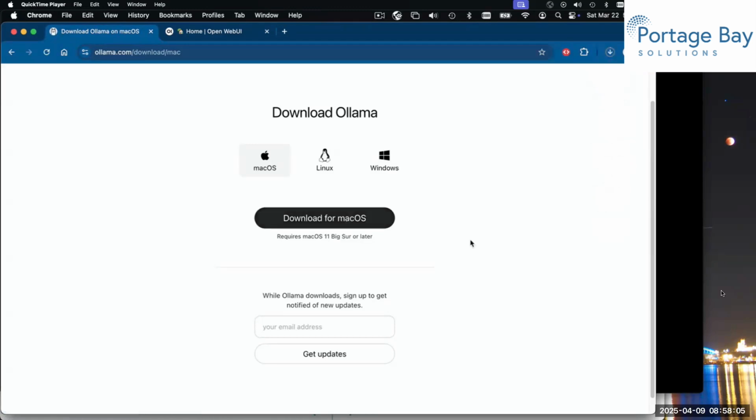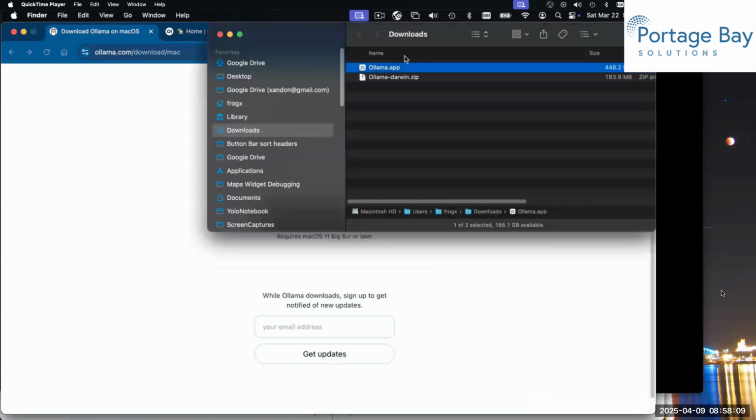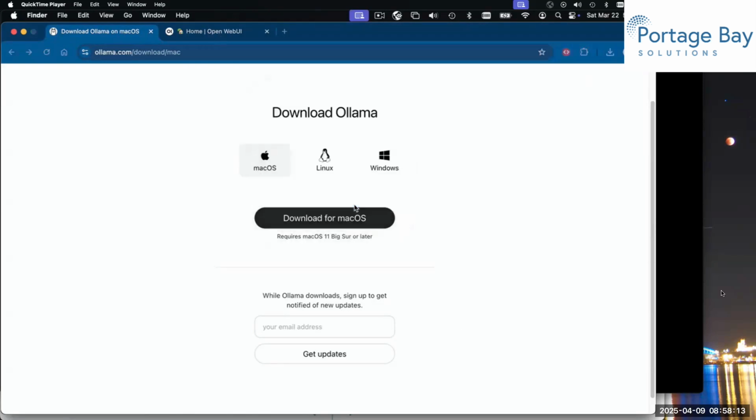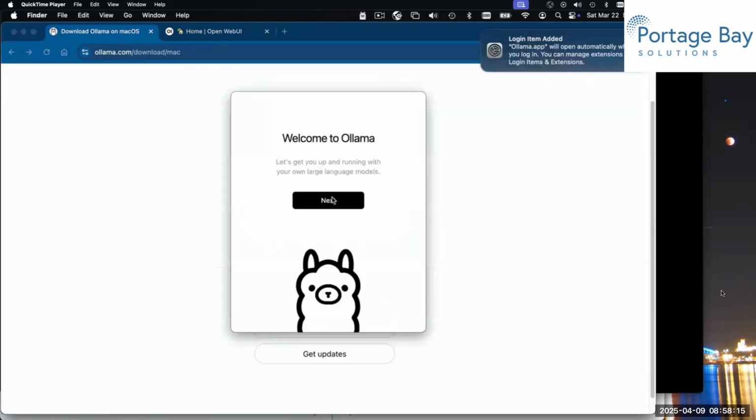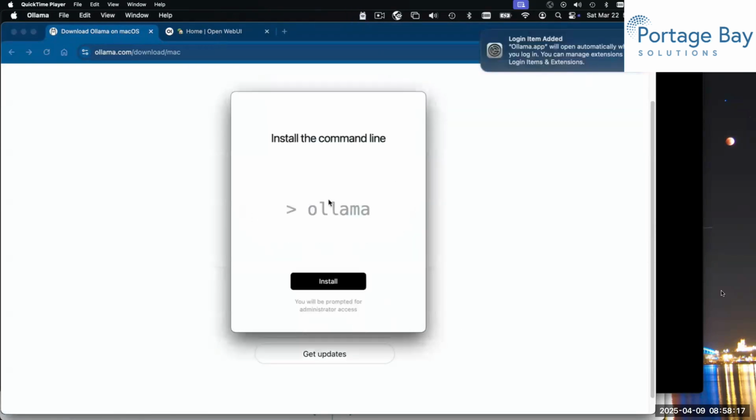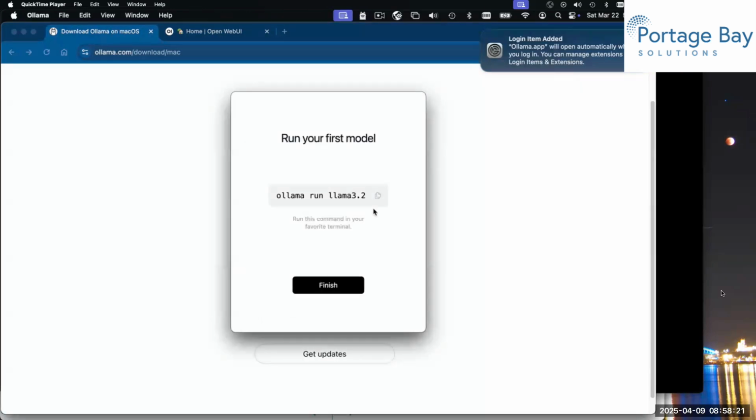So we're going to go ahead and download the image, launch it, do our normal installation like we would any Mac app. Click next to install, and put our credentials, and that's it. And now it's ready to run.